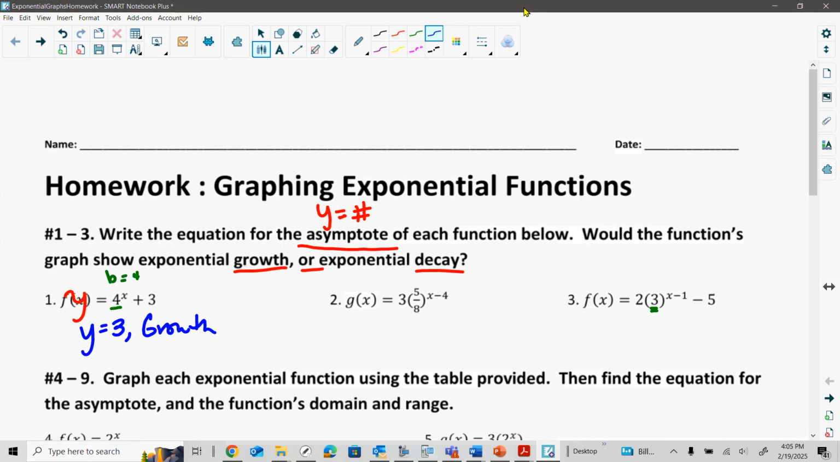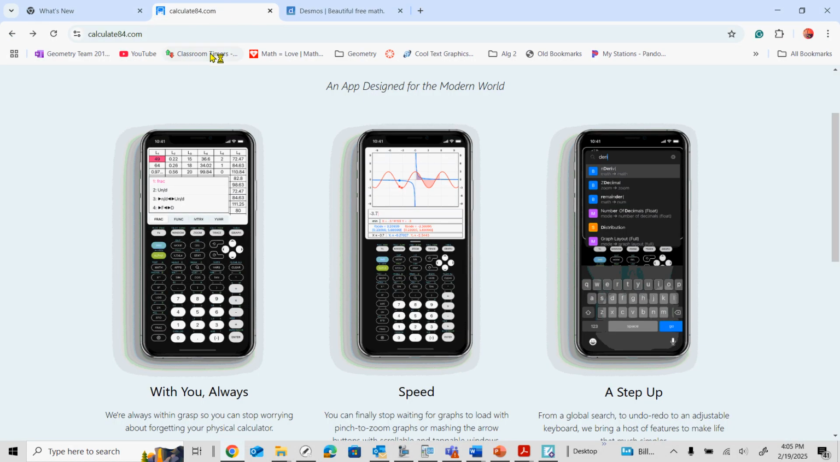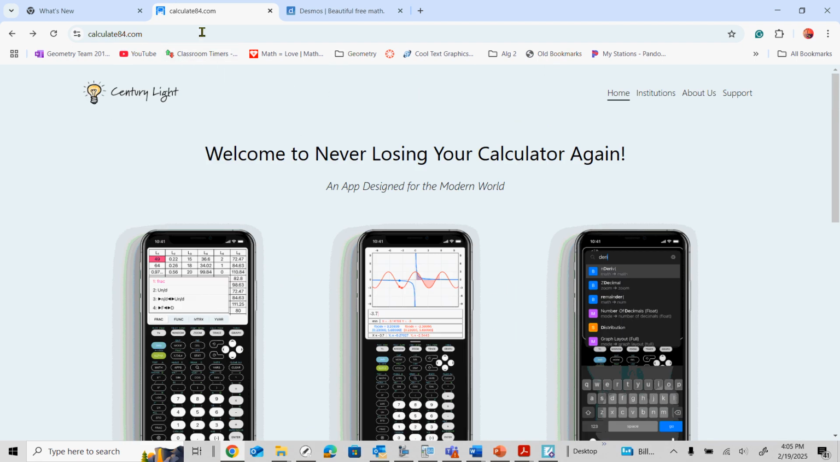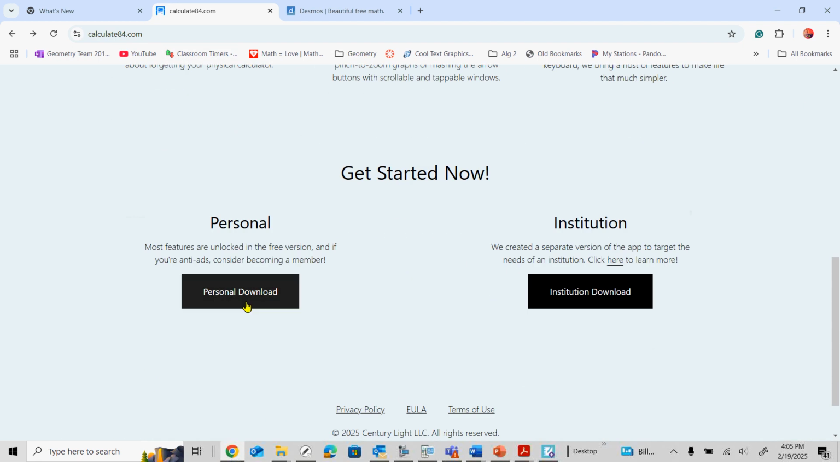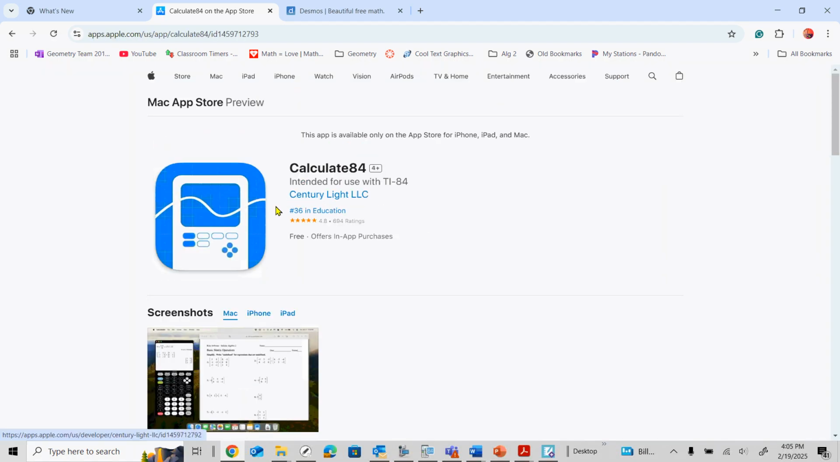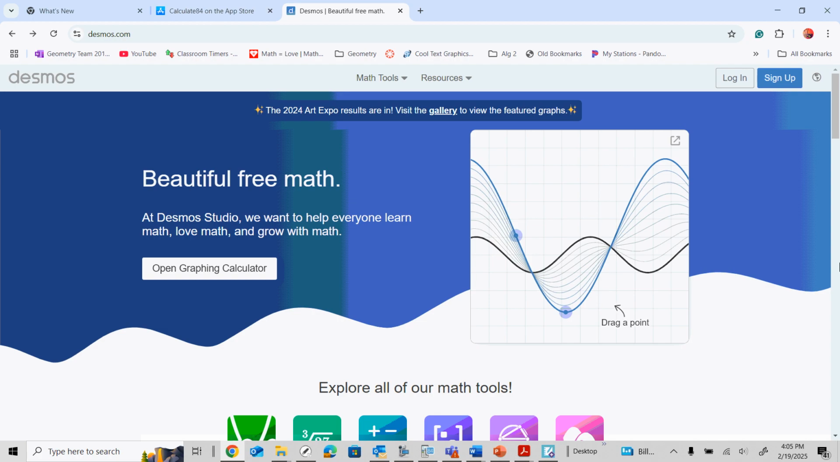What you can do is you have the option. You can look for a free version online. If you go to calculator, where is it? Calculator 84. This is the person. Let me just show you what the app looks like because it'll pop up once I hit this. Right here. This is what it looks like. You can get this, and it is the same calculator that we use in class, and this can be put on your phone. Okay, or you have the option of Desmos.